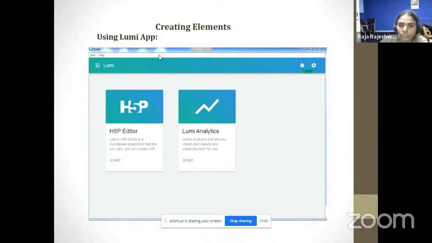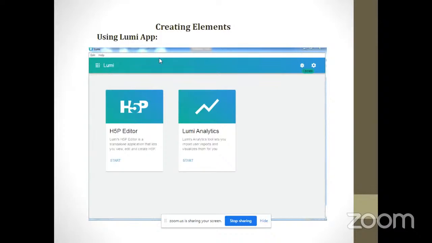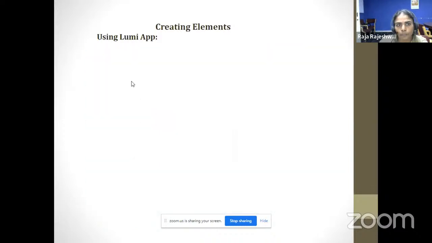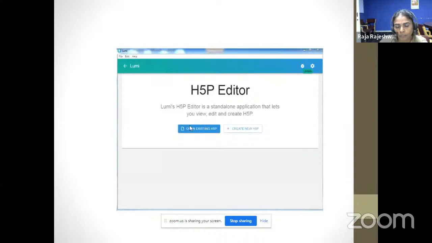Shall I show it from the app itself, ma'am, or through the PPT only? Quickly take us through the slides you have so that I can suggest any changes. Okay, ma'am. This is the screenshot of the Lumi app. Here we can see two options: H5P editor and Lumi Analytics. We used the H5P editor. When we click start on the H5P editor, we get a dialog box like this. If you already have an H5P in your file, you can click on open existing H5P. Otherwise, when you are creating a new one, click on create a new H5P.